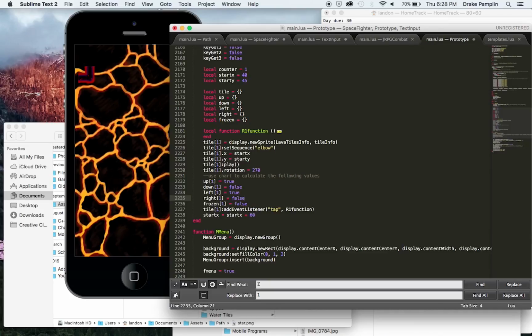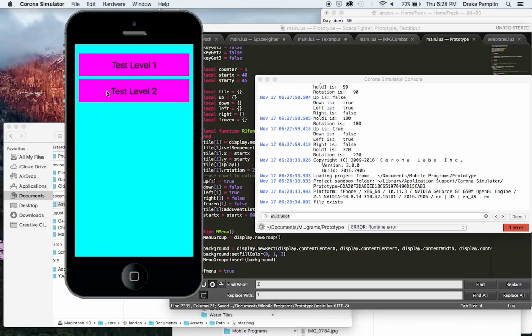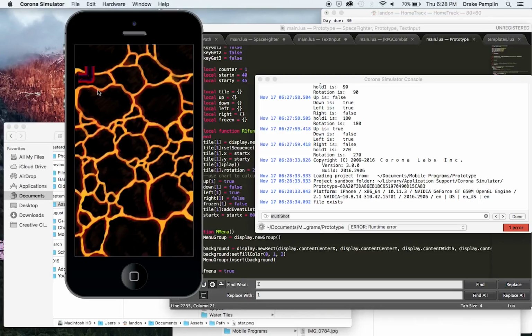Because that's how you want the tile to start, correct? Yeah. Okay. And since it's not the starting point, frozen remains false. Sound good? Okay. Easy enough? So, now it starts there.